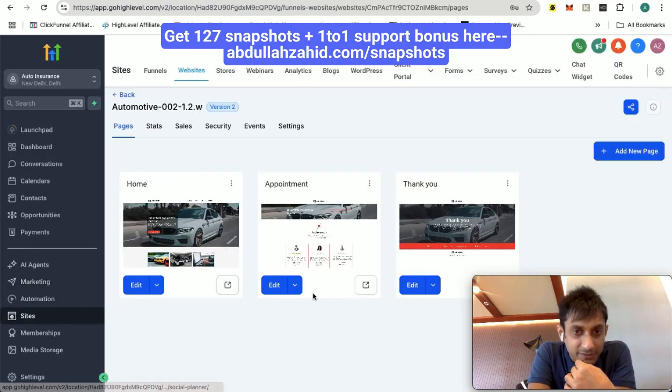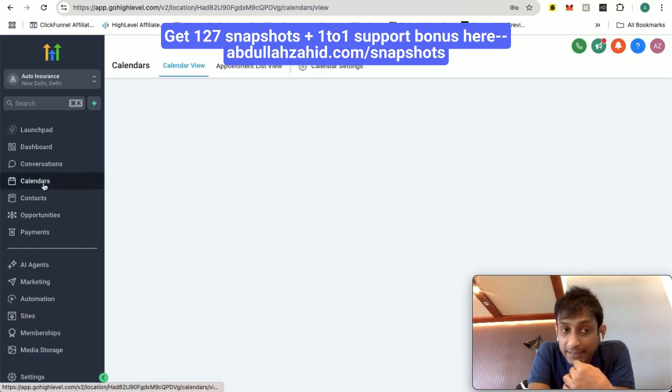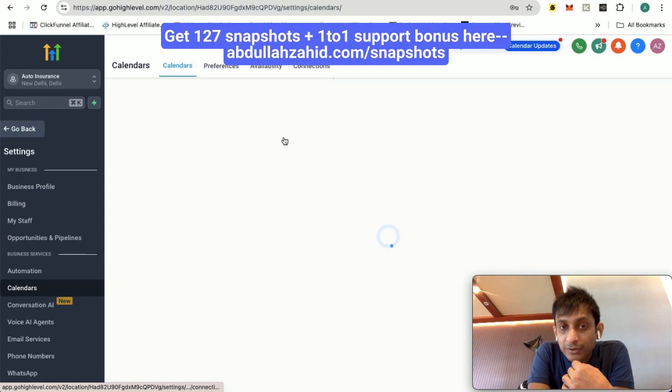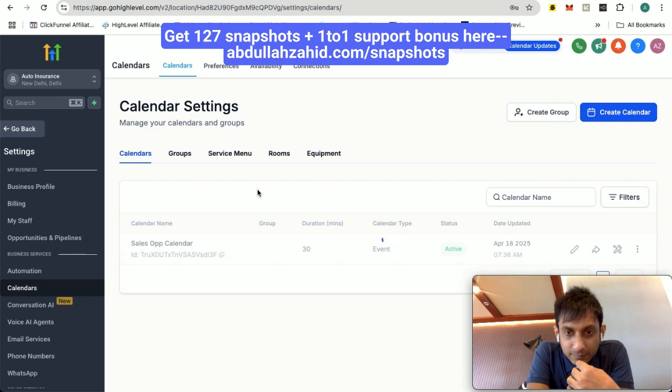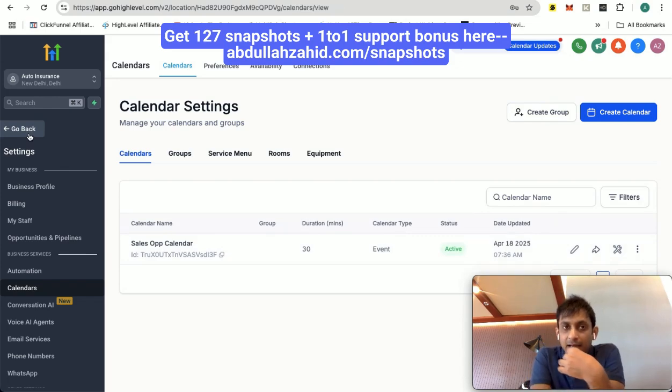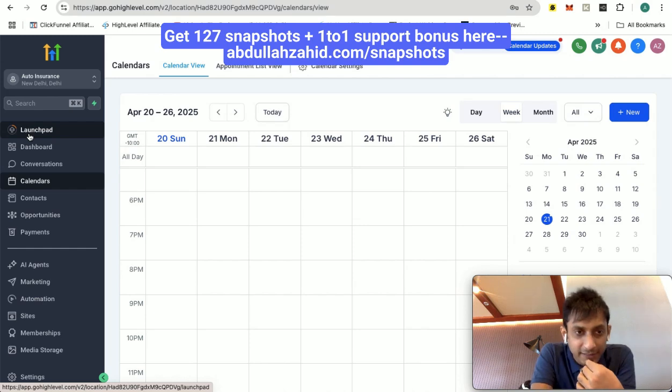And within the appointments, as you can see, anybody who wants to book an appointment can book. And even the calendars are there inside. All you have to do is put your available timings, right? Or like the timings are not set, so that's why the form is not there. So there you go, sales op calendar. You just click on edit and you can set the timing as per your need. And the form is also available. So everything is available with this.